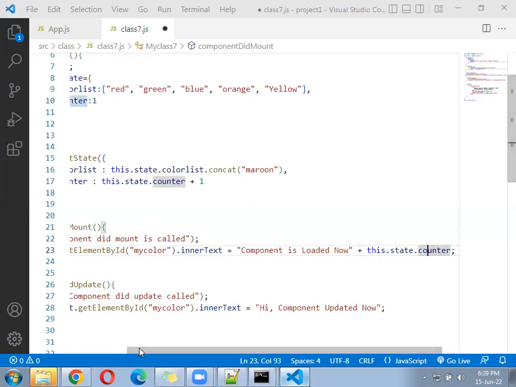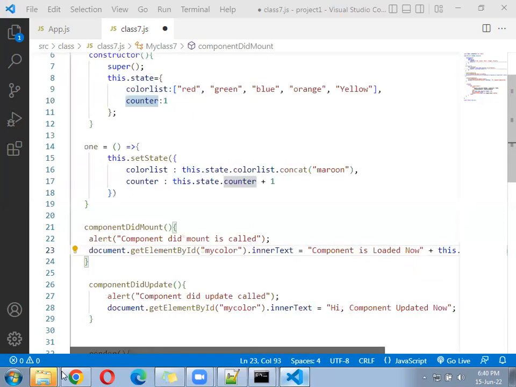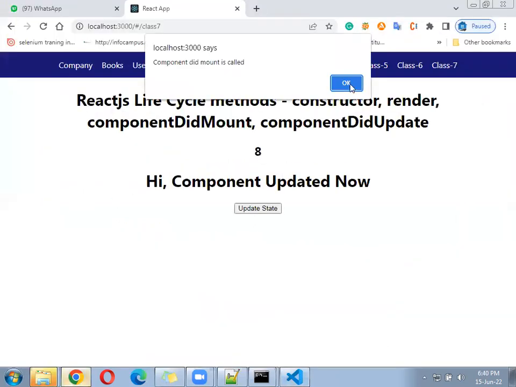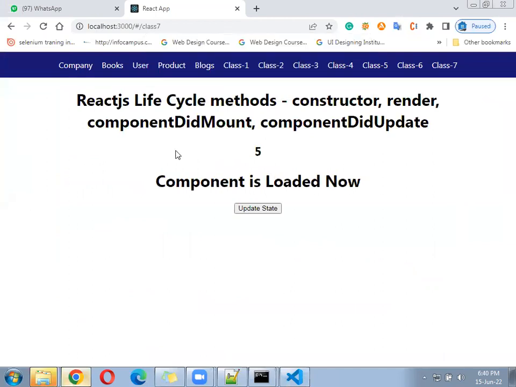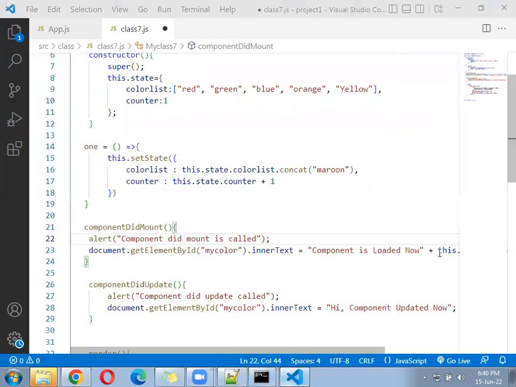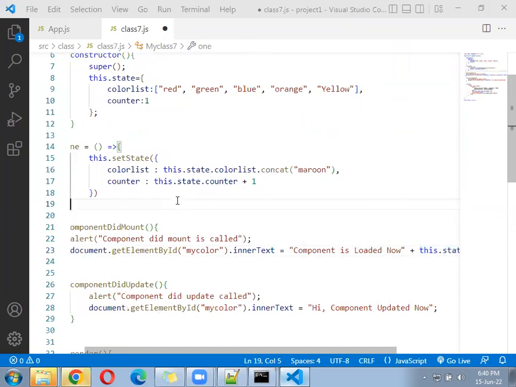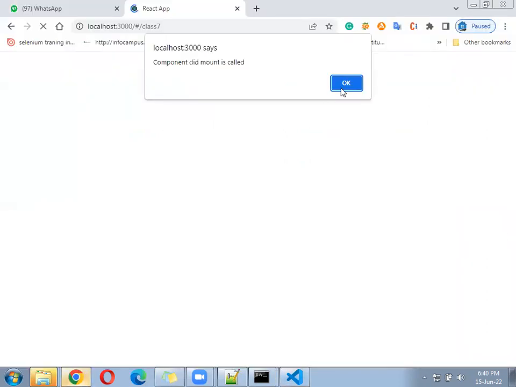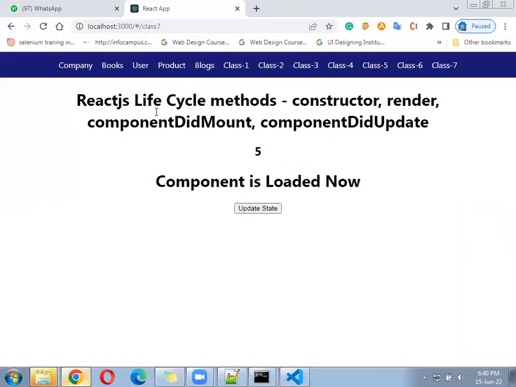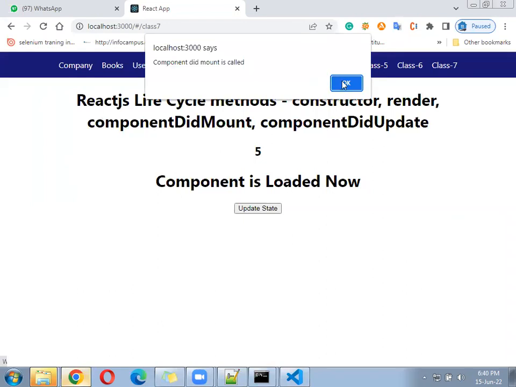Now after that, check what is coming in the browser. By default, it will say componentDidMount we have added. Under componentDidMount, it will say this.state.counter. So what is the state counter? 1. So by default, it should print as 1. See, it's printing as 1.